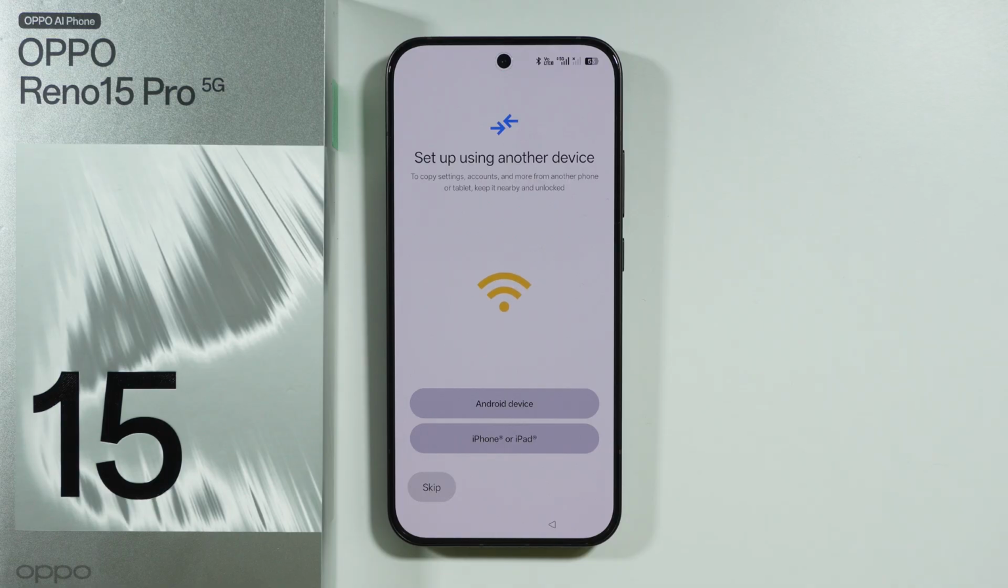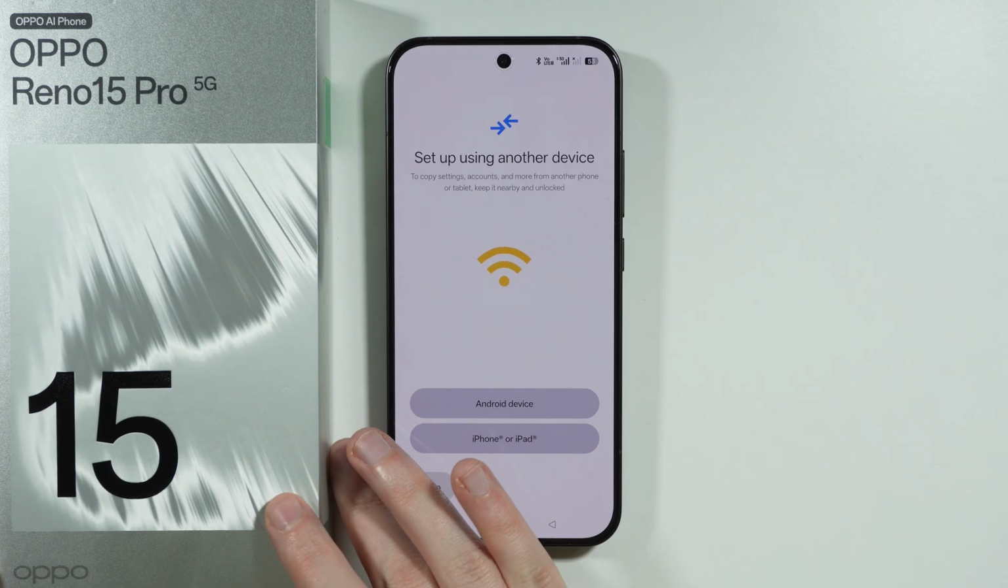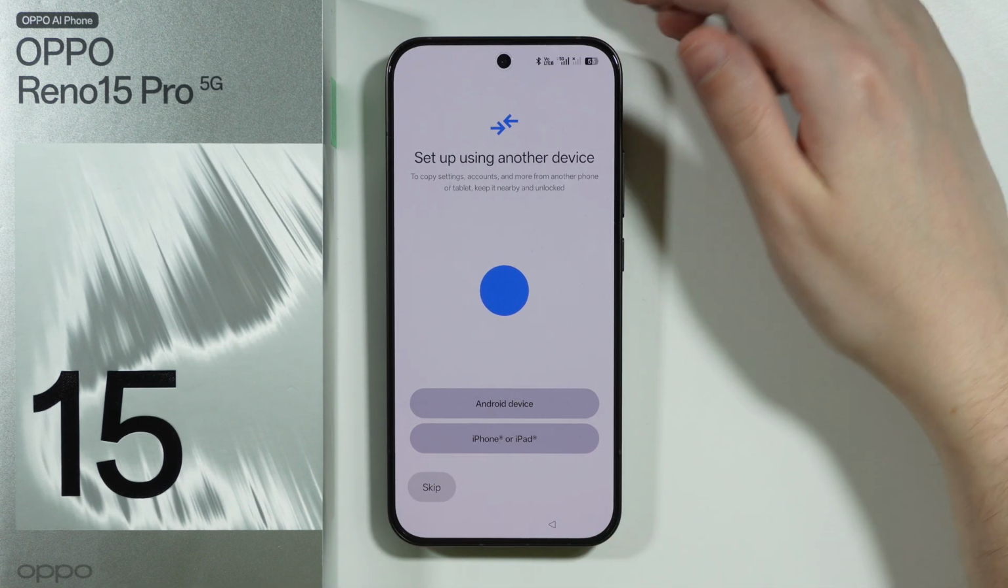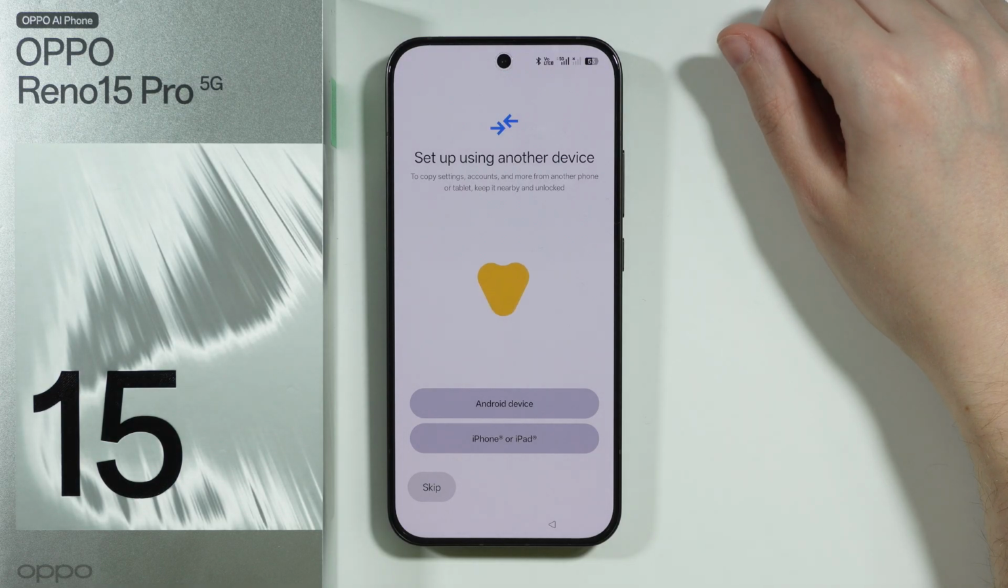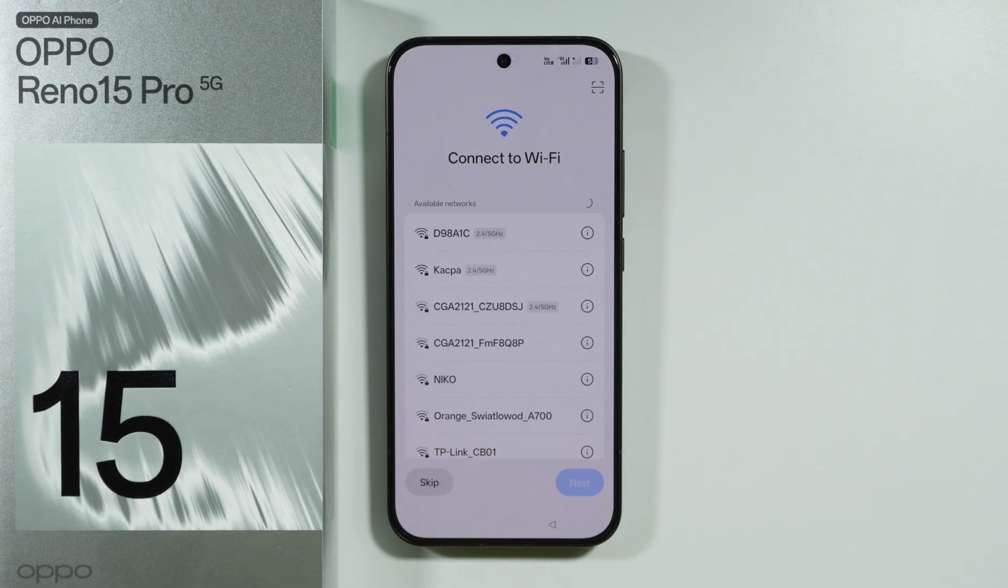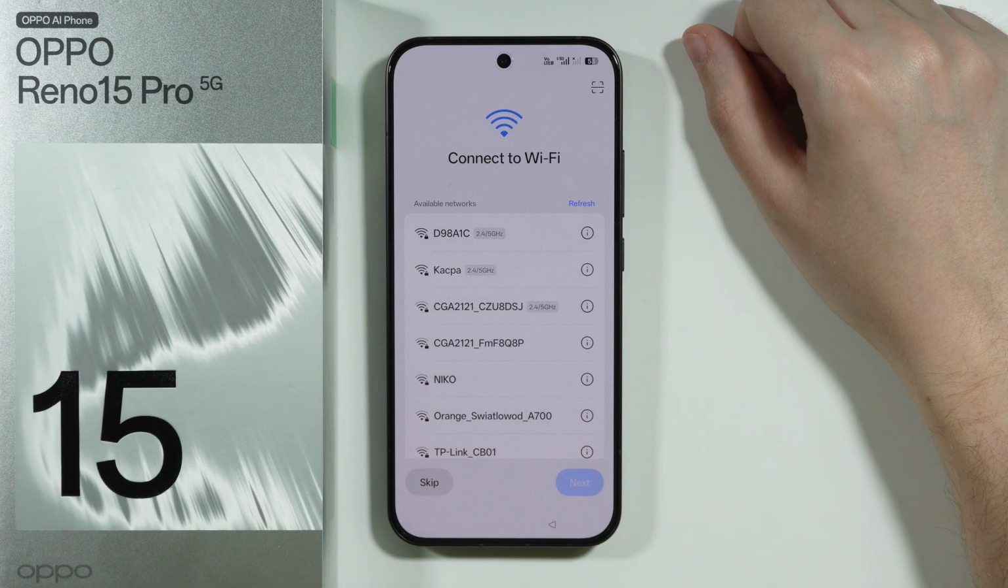Then after that we can see that we can set up this phone by using another device. So you can copy some stuff from your phone pretty much straight away. You can choose Android device or iPhone or iPad, depending on which one you had. And if you want to perform a clean setup, then of course we can still do that by tapping on skip. Then we have to connect to Wi-Fi.